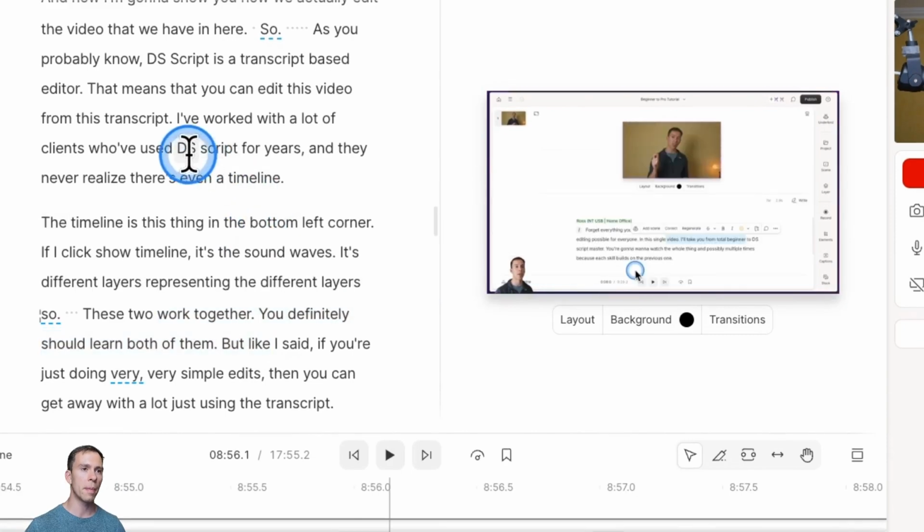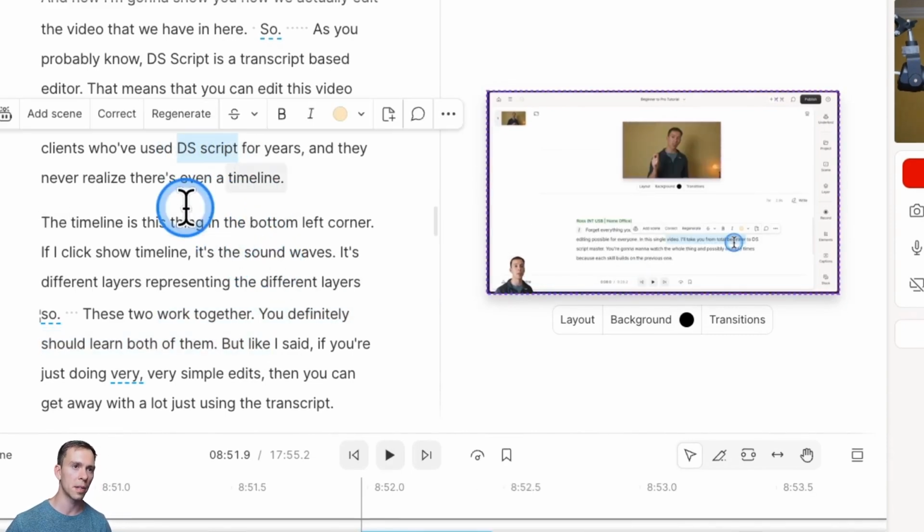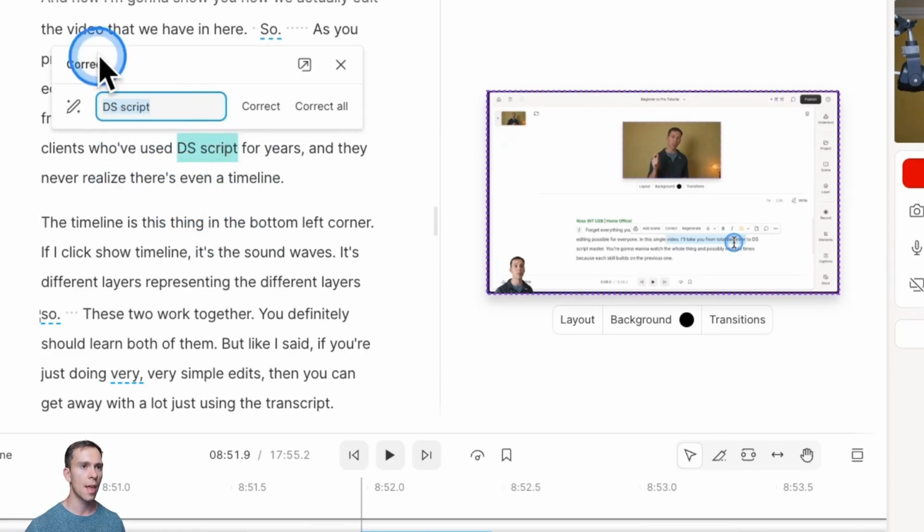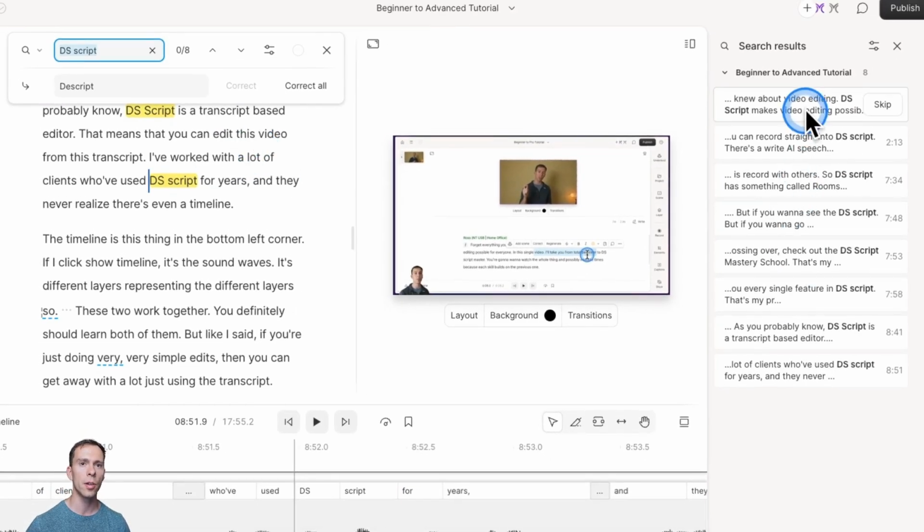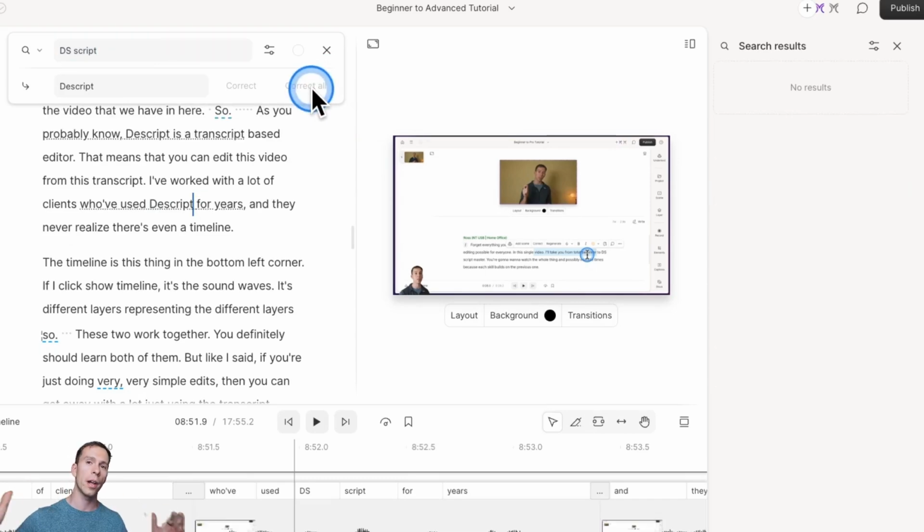If there's a misspelling, like right here, Descript actually misspelled its own name, I can highlight it, I can hit correct, and then it gives me this little dialog box where I can just type in Descript the correct way. And if I hit correct, it's just going to correct this one instance. But if I click correct all, notice over here, it found 8 instances where Descript mistranscribed itself. So I can hit back here in the middle, I can hit correct all, and all 8 of those instances are fixed across my entire document.